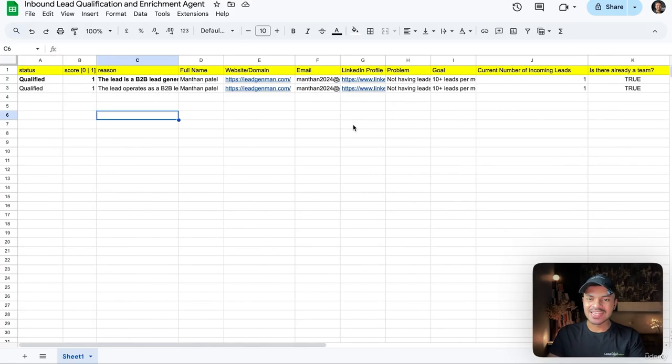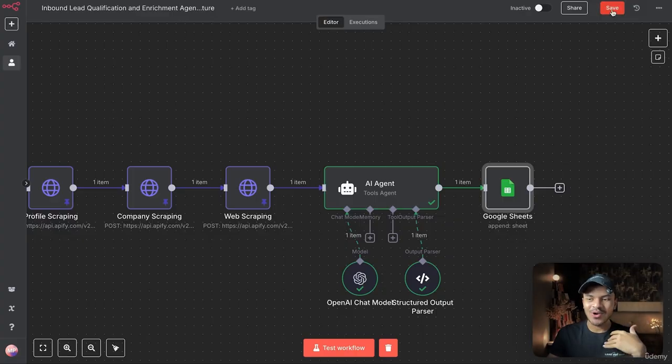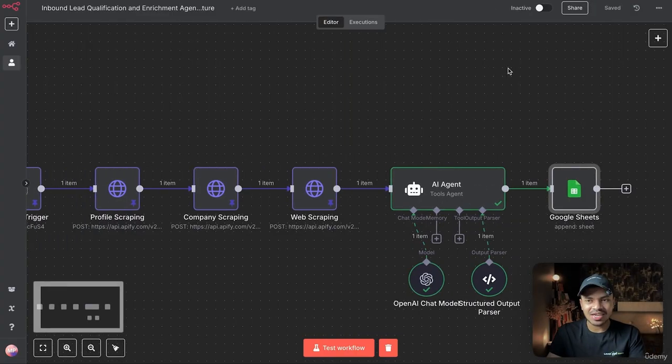So that's how you can qualify your inbound leads, because I am getting a lot of inbound leads. Like around 300 or 400 people are just submitting the form on my website. So I don't want to waste my time as well as my team's time to manually qualify each prospect. So you can use this type of workflows and agents to streamline your operation and improve your business efficiency.